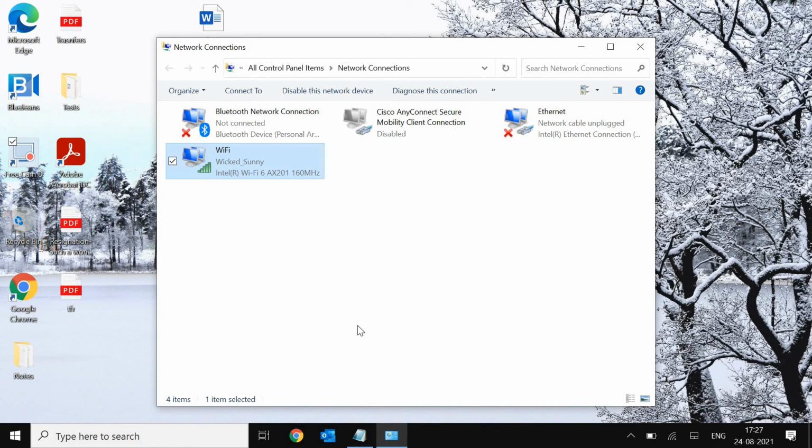Now restart the computer and see the change. Let me know if your Google Chrome is faster or not. I'll try my best to fix your problem.